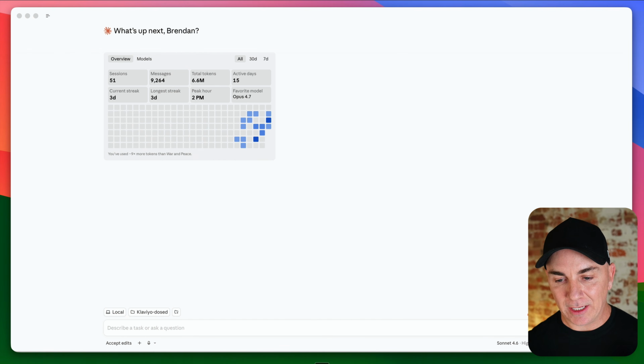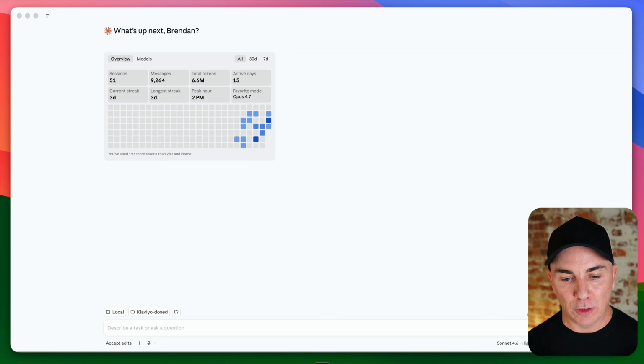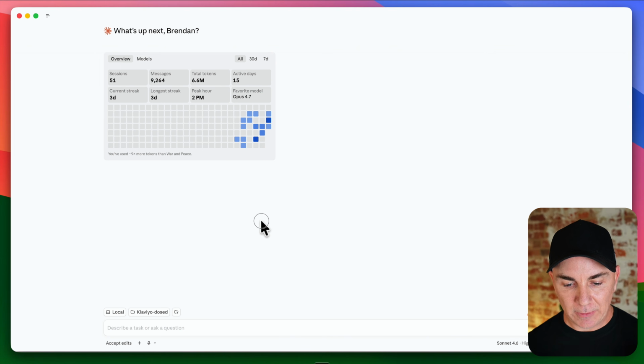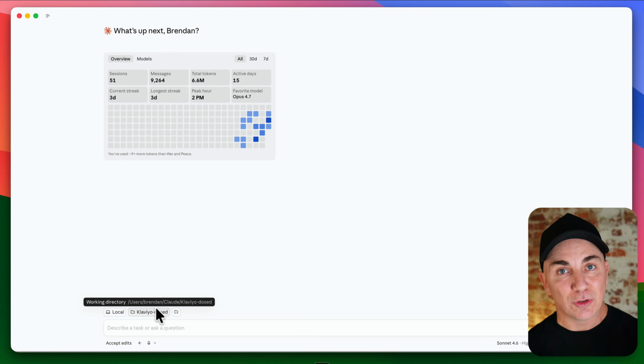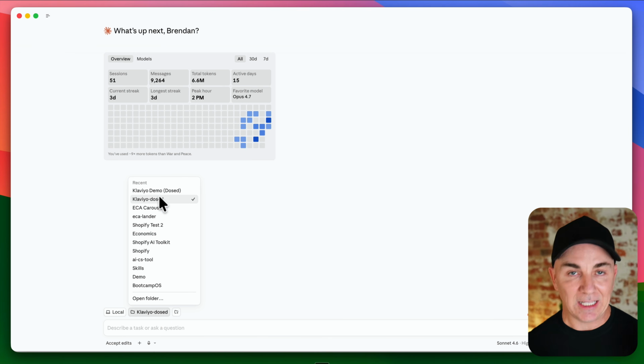Let's open Claude. And we're gonna be using the Claude desktop app as we're gonna be using local folders on our computer. We're going to need a paid Claude account because we're going to be using Claude Code. So head over here to the left and choose a new code session. I want you to make sure that you choose a folder that you can store all these files in for doing your emails. I've created this one here, which is called Klaviyo Dost.